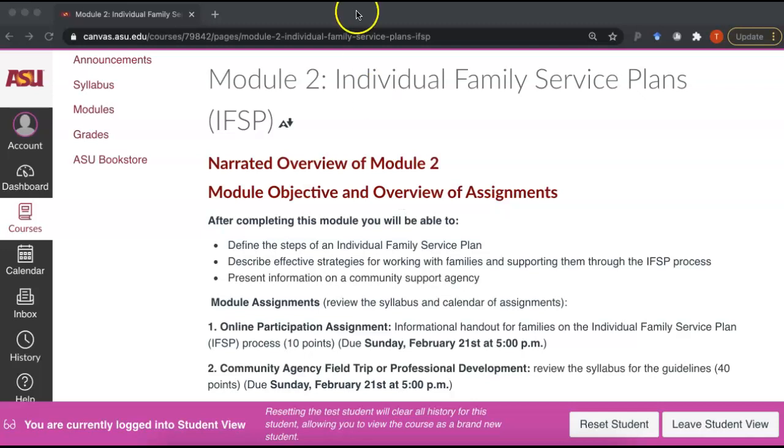In Module 2, we will address the Individual Family Service Plan, IFSP. As you can see here, this is a recorded overview of Module 2, which I'll insert here and publish in the page. At the end of this module, you will be able to define the steps of an Individual Family Service Plan, describe effective strategies for working with families and supporting them through the IFSP process, and present information on community support agencies that can supplement the IFSP plan.